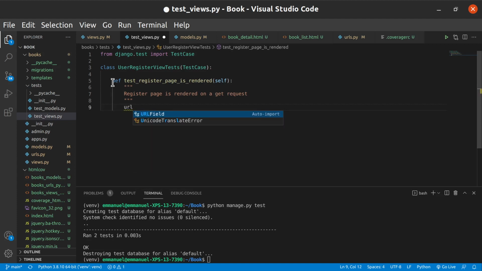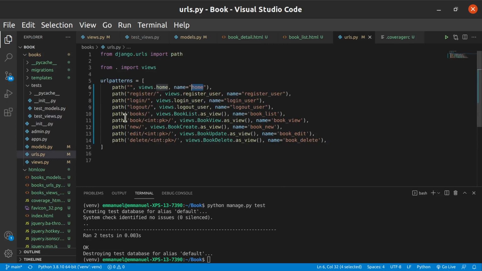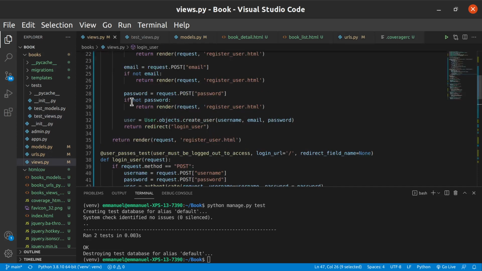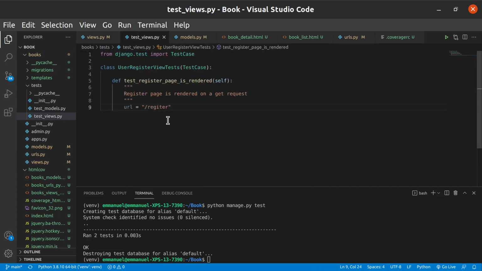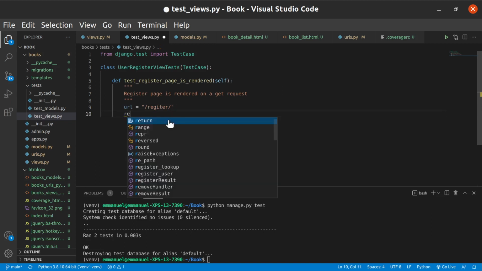So first of all, you can define your URL. The URL might be a string like this. If it is register, if you look at urls.py, ours is register. You just have to put it like that, and then of course we can start building the request. How do we build it?